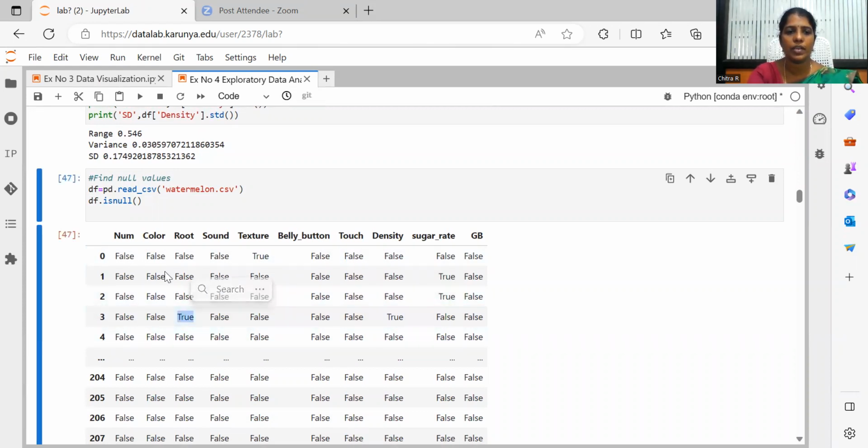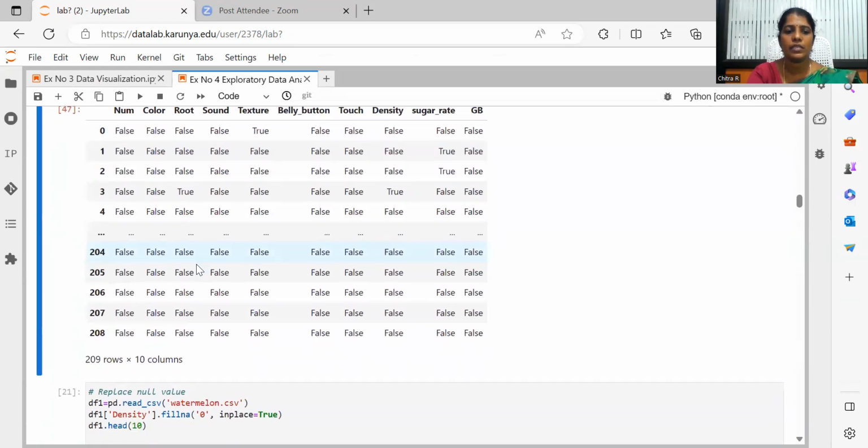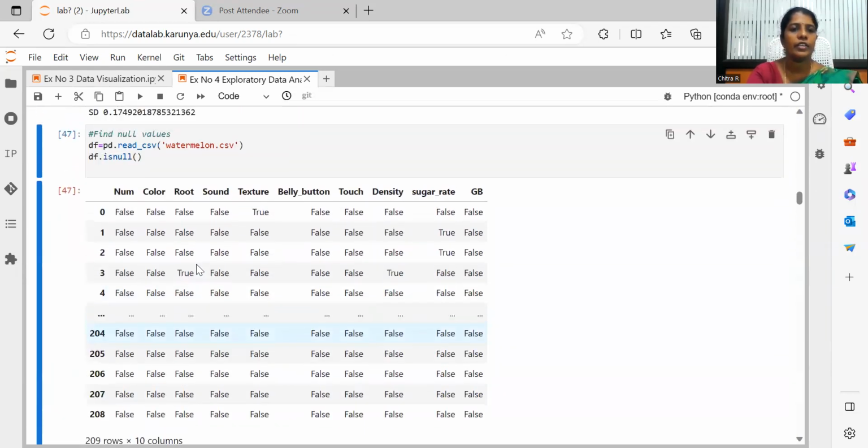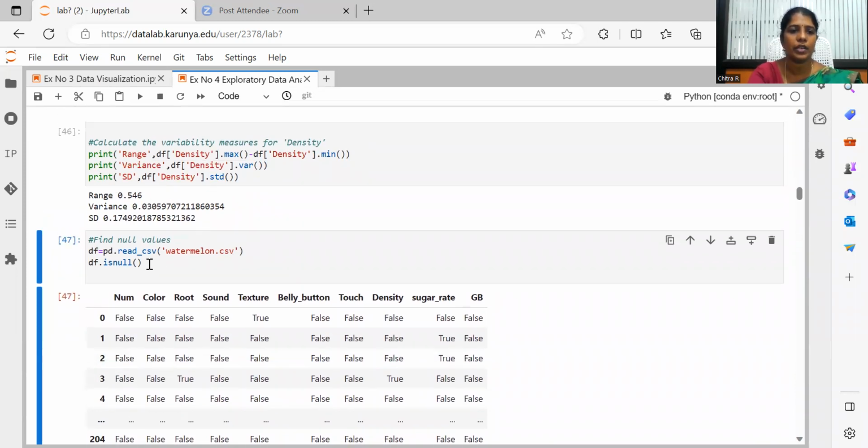So a null value is available in the column in the third row, that is 0, 1, 2, 3, the fourth row. Similarly, in the density column also, the fourth row has a null value. Wherever the null values are available, this is displayed by using df.isnull. If you add .sum, the number of null values in each and every column can be calculated.